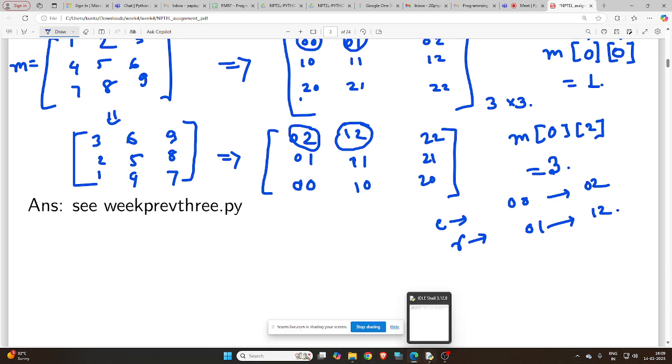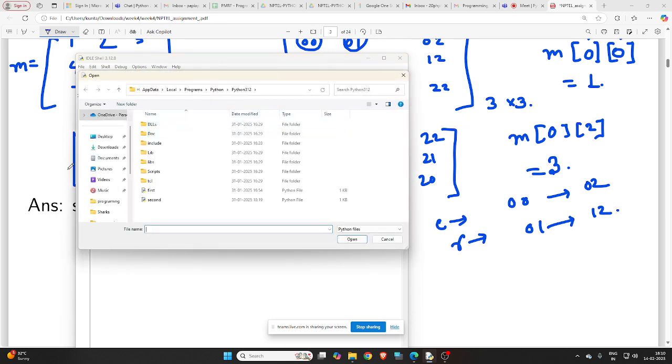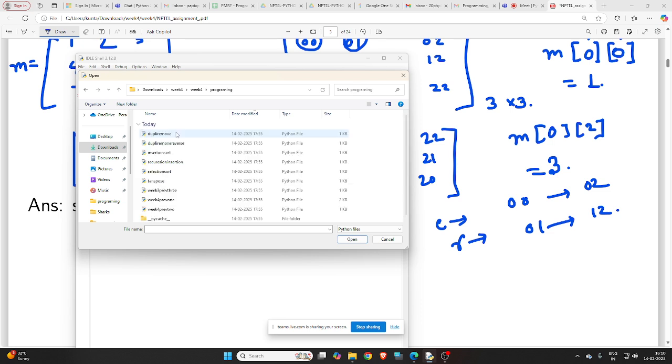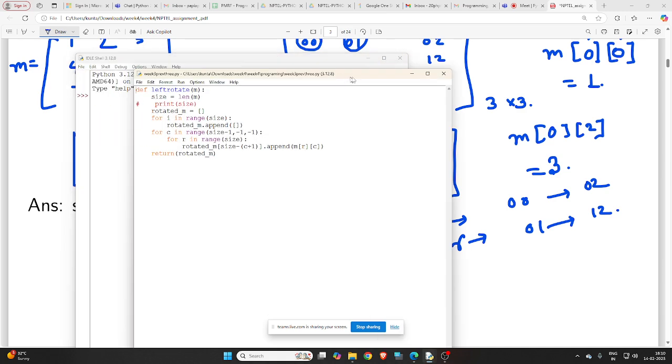So maybe first go for the IDLE shell, showing that shell. I'll just run this program. Then, so here this one maybe, yes. So you can see here left rotate aim.